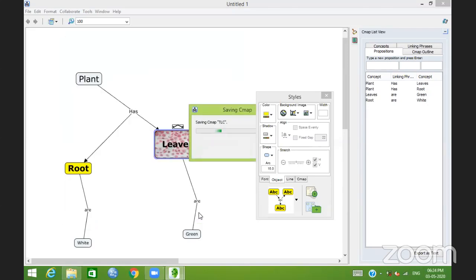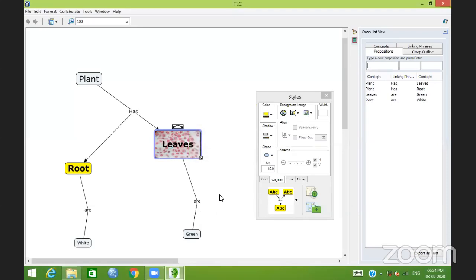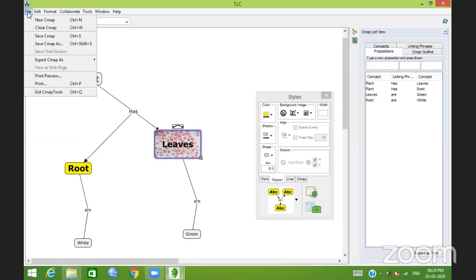It will save in its native format, that is CMap format, which is not readable to other devices. If you use this CMap format and transfer it to another desktop where the CMap is not installed, that desktop cannot read that format. So that is why right now you have to convert it to a universally readable format. The universal readable format that I prefer is JPEG. JPEG is the image format. So we want to save it as JPEG.